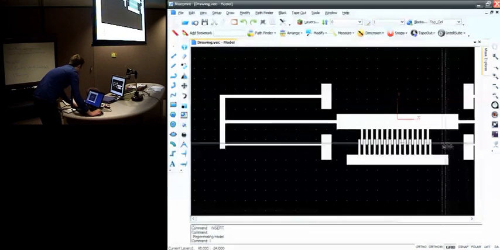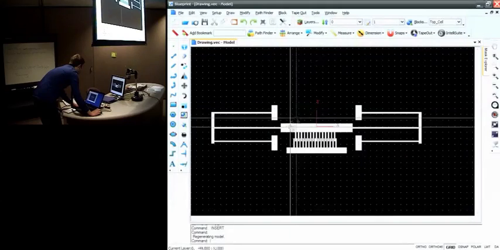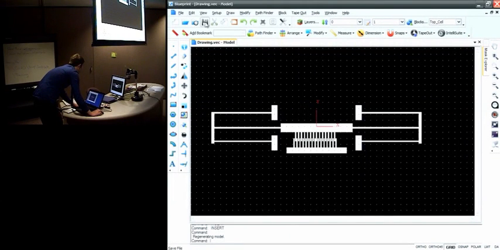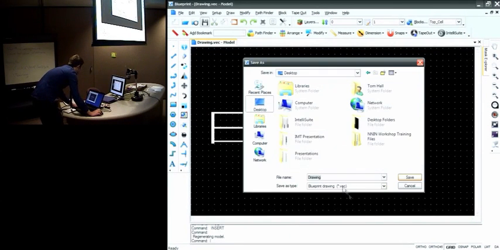You can probably get a better view of the little layers. We'll just save this.